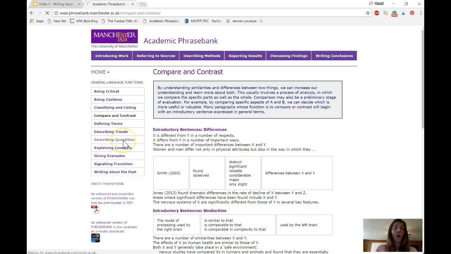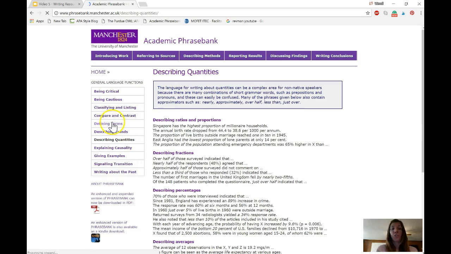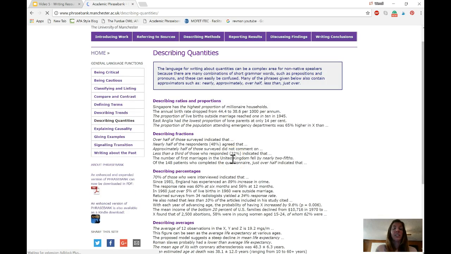And it gets into quantities and trends and how you define terms. And this is amazing. So if you find yourself stuck and you're using the same words and the same vocabulary, this resource really does a great job of helping you through that process of mixing it up so your writing sounds more interesting.